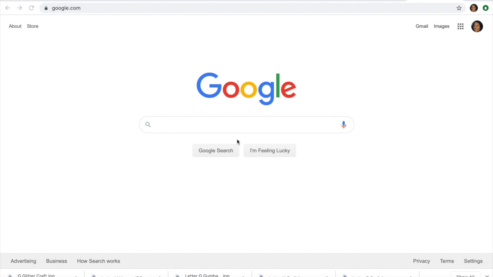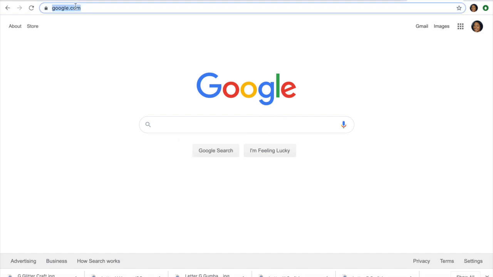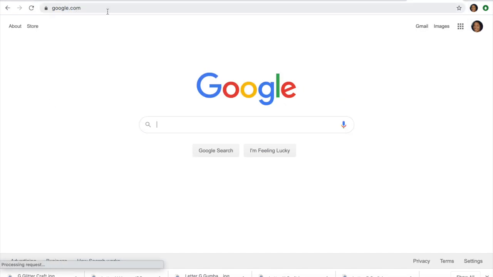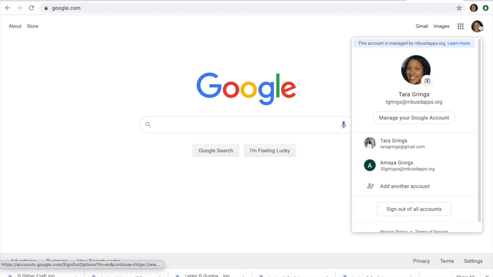The first thing you're going to need to do is go to google.com. From there, you're going to want to make sure that you are signed in to the student's MBUSD apps email account or Gmail account. You will want to make sure that you sign out of anyone else's Gmail account. This will not work. It'll only work if you are signed in to the student's MBUSD apps account.